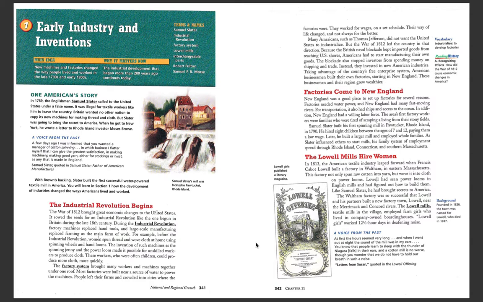With Brown's backing, Slater built the first successful water-powered textile mill in America. You will learn in Section 1 how the development of industries changed the ways Americans lived and worked. The Industrial Revolution begins. The War of 1812 brought great economic changes to the United States.